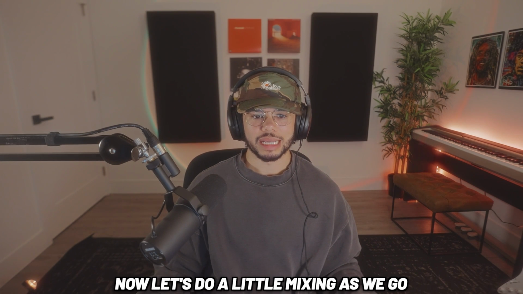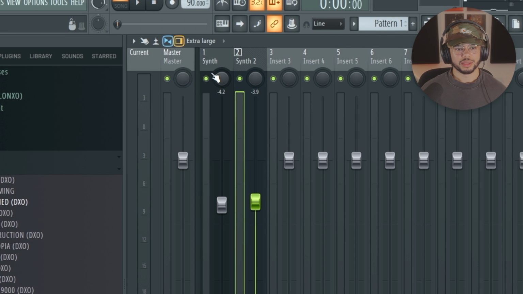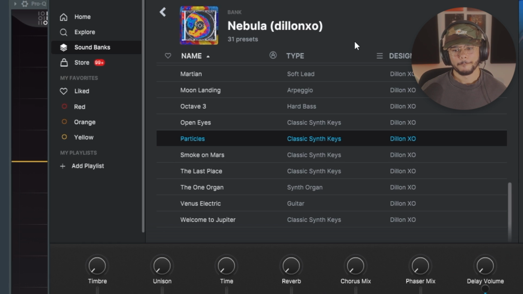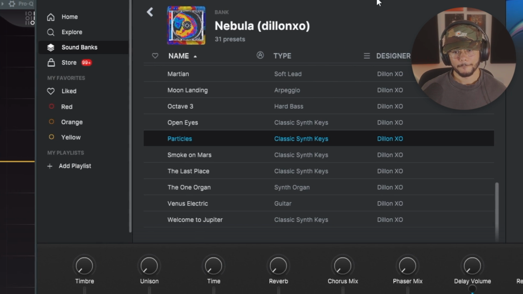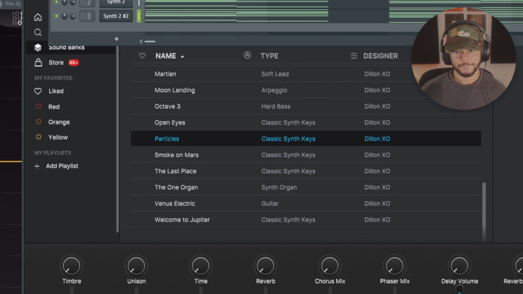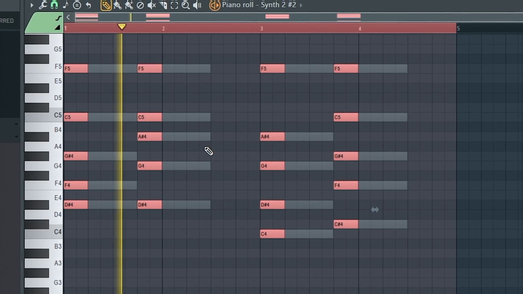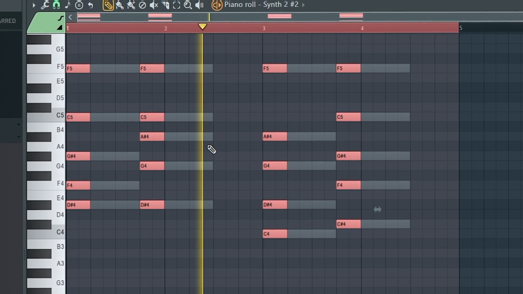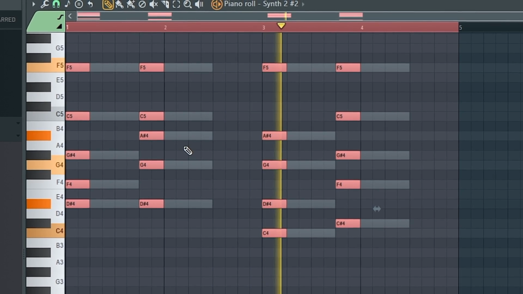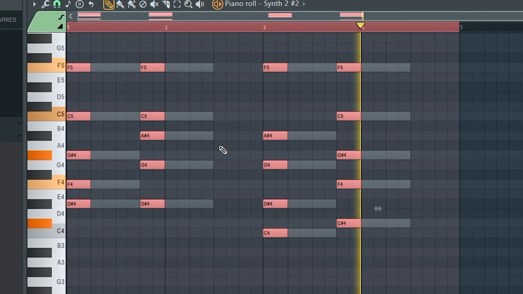Now let's do a little mixing as we go. Turn that down a little bit and then just move these each to a side. Nice. That sounds kind of fire. Can't lie. So when you're layering, you don't have to have the sound extend fully. So I'm just gonna do this, I think.